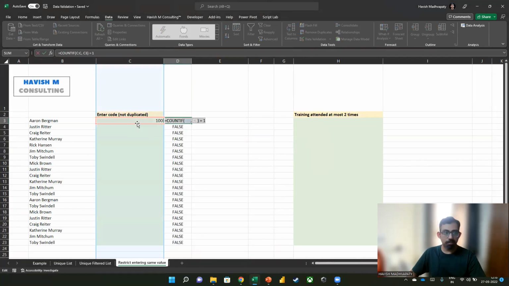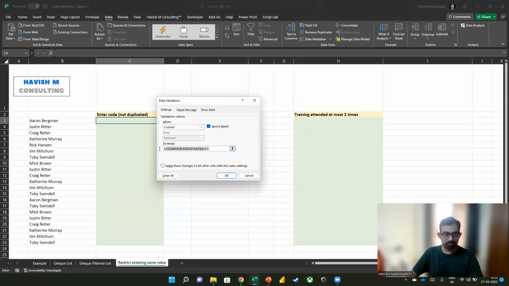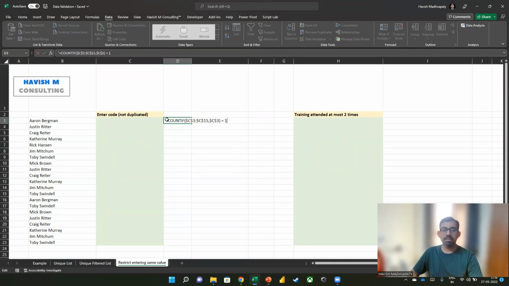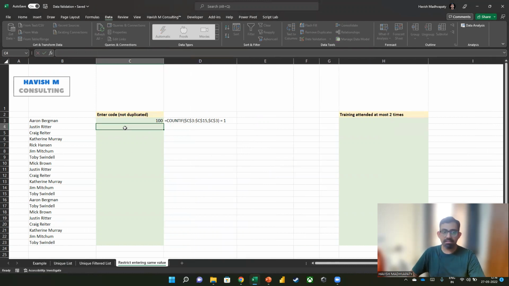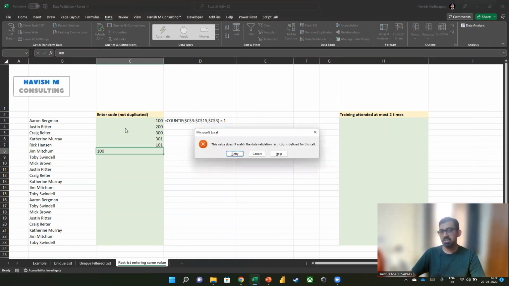So let's copy the formula. Data validation, right? I already have the formula here. So in C3 to C15, we want to make sure that the value C3 is only coming exactly one time. Let's also copy the validation down, and I'll write down the formula here, like this. Now, if you notice how it works is that if I give a code 100, it works. If I give 200 and 300 and 301 and 101, everything works. But the moment I try to give the same code more than one time, if I try to give 100, it gives me an error.